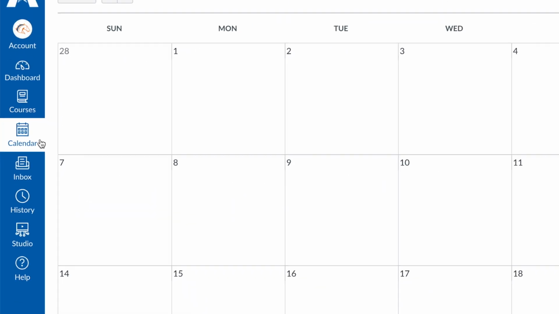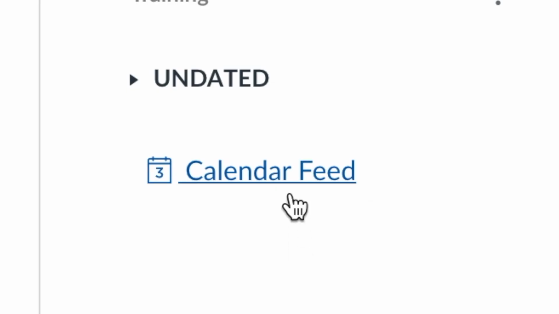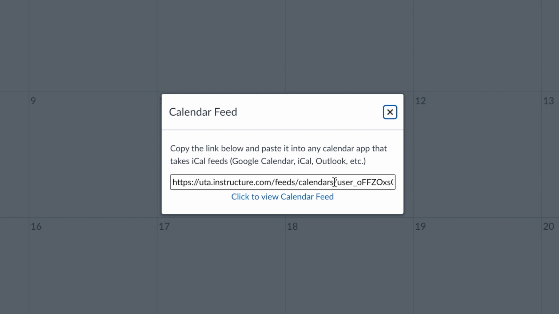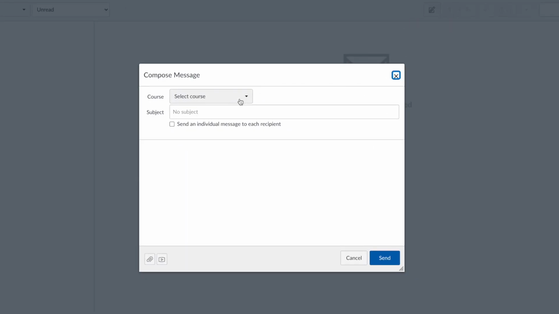The calendar tab displays a monthly updating calendar of all of your class events. Clicking the calendar feed button allows you to subscribe via Apple or Google Calendar, so your schedule is always right at your fingertips. The inbox tab allows you to read and send messages from teachers, other students, or groups.